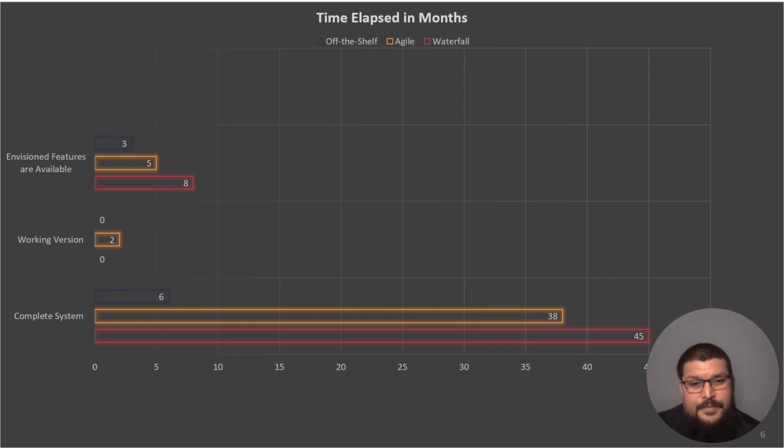Here comes the time frame. So we have off the shelf, which is the blue, Agile, which is the orange, and Waterfall, which is the red. So the envisioned features that are available, it's going to take you about 3 months off the shelf. Agile is going to take you about 5 months, and Waterfall's the longest, going to take you 6 months. Working versions, obviously off the shelf is going to be ready to go as soon as you get it. Waterfall really doesn't have a working version as it moves on through the project, and Agile is going to take 2 months. This is where it gets really good.